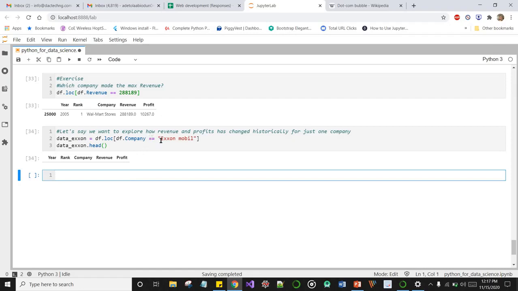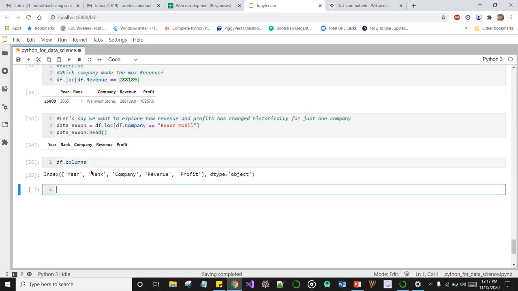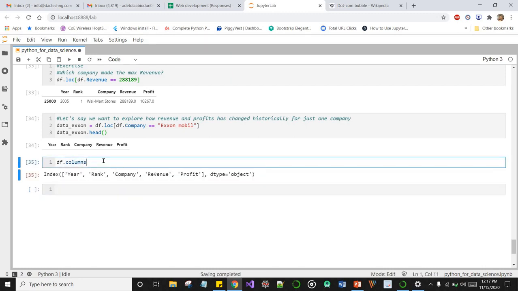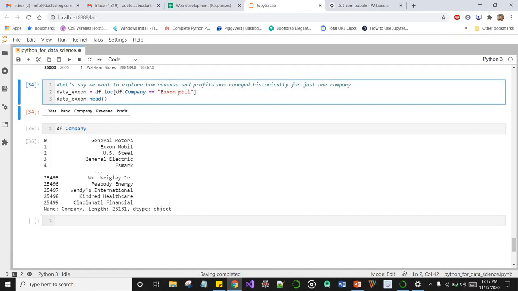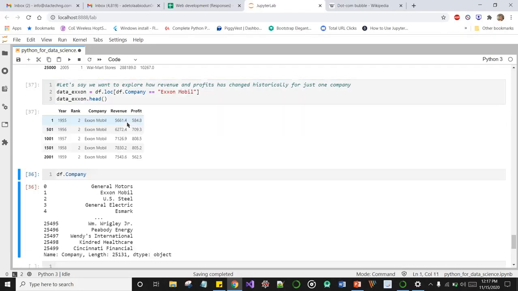Let's check our columns properly. There might be something wrong with the column names. Company. Dataframe.company. ExxonMobil. Oh, that's where I made a mistake. It should be capital M. Okay, cool. All right, we have it here. So let me just delete this.